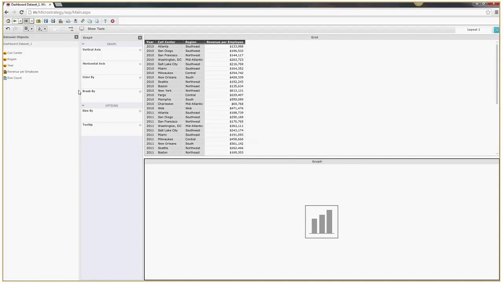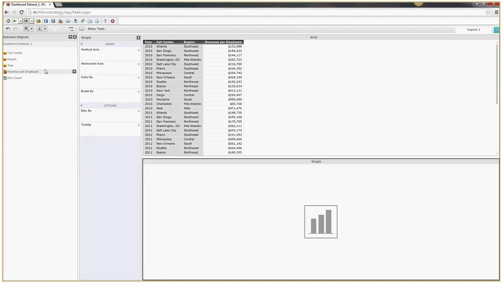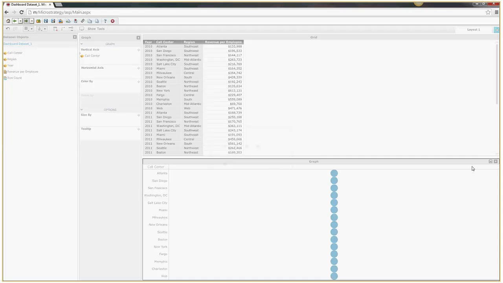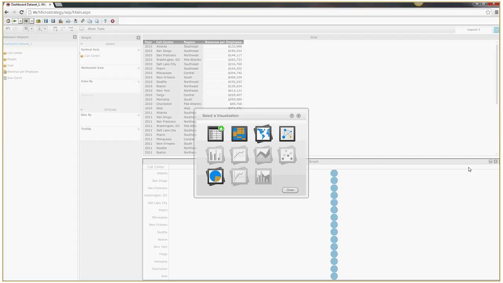In my vertical axis, I want call center. So ensure that you have a black border around this, which means you are in the edit visualization pane of that graph. So drag call center to vertical axis. Now MicroStrategy made a default bubble graph for us. Let's first change it. So click over here and select change visualization. Now I want to change it.